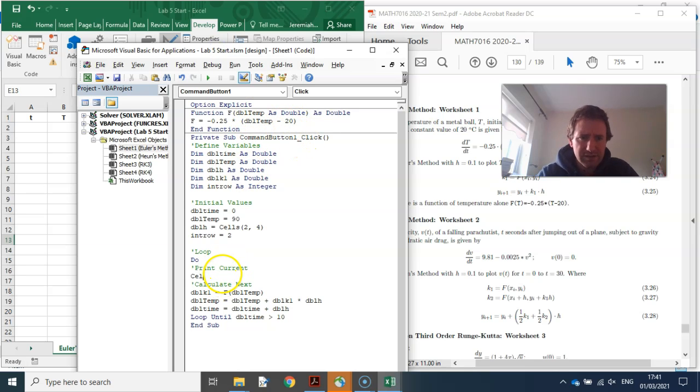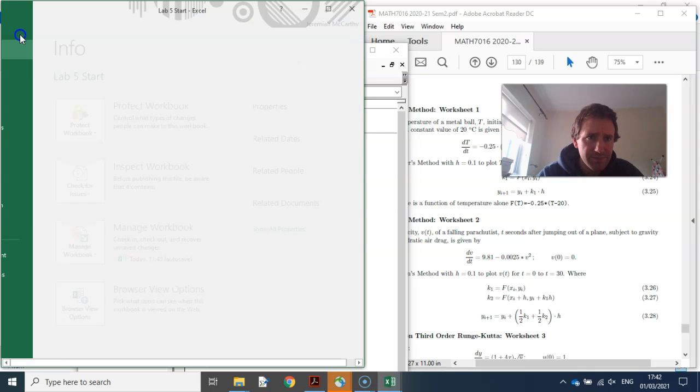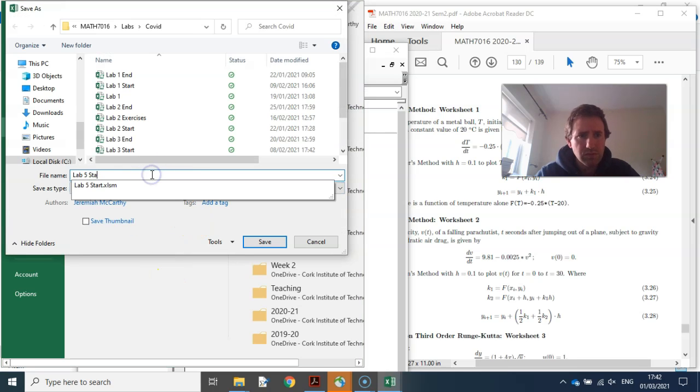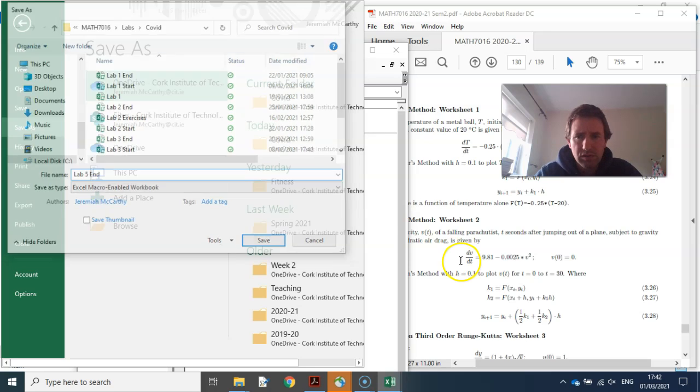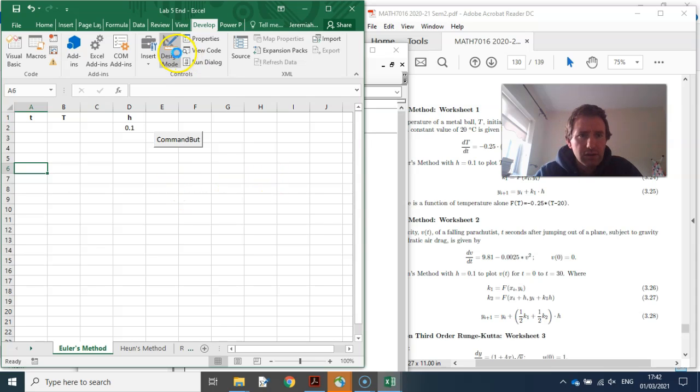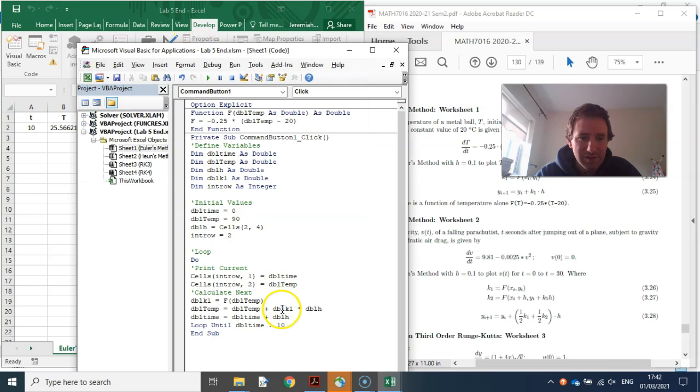Print the current: cells(intRow, column 1) equal to the time, cells(intRow, column 2) equal to the temperature. That looks good. I think that's it. Save before we run, because it could be wrong. Forgot to put the row up.